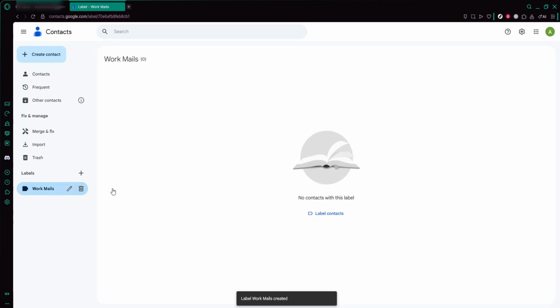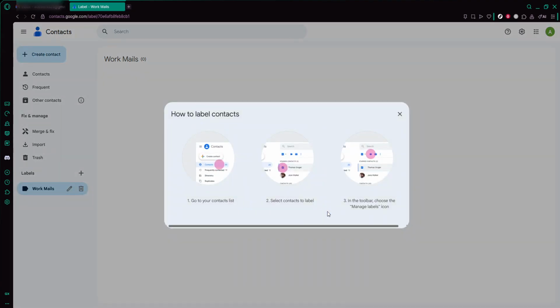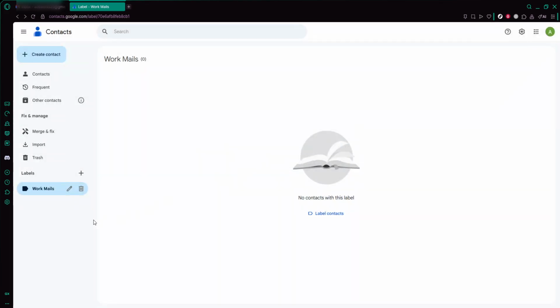To add contacts to the label, stay in Google Contacts. You'll see a list of your contacts in the main area. Find the people you want to include in this group and click the small checkbox next to each of their names. You can select as many as you need. After you've selected them, look at the top of the page for the label icon, which looks like a tag. Click that label icon and a drop-down list of your labels will appear. Choose the label you just created. When you select it, those contacts will be added to that group.